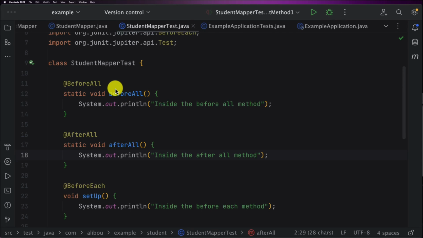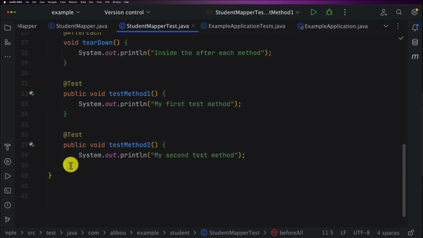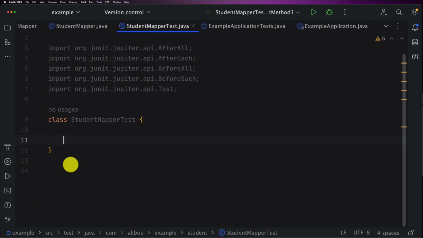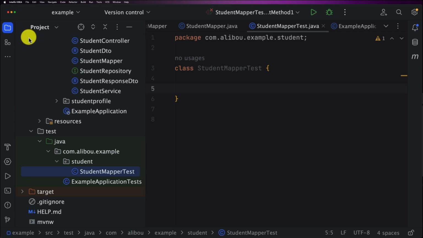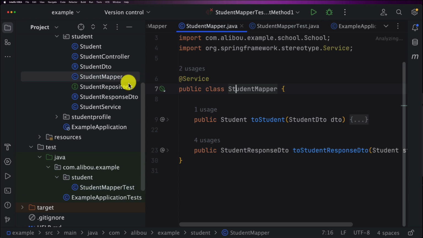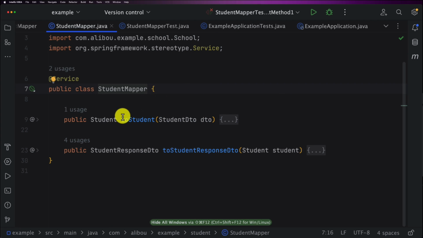Alright, now let's start implementing our tests. First of all, let's start by cleaning up all this code. So let's remove it, and also let's optimize the imports. And now let's implement the first method. Here, just to remind you, we have our student mapper class that performs a mapping. So it transforms a student DTO to a student object, and then we have toStudentResponse, and it transforms a student to a student response DTO.